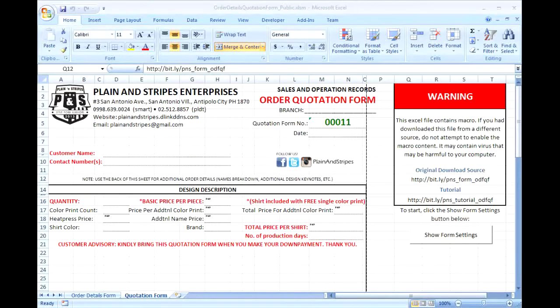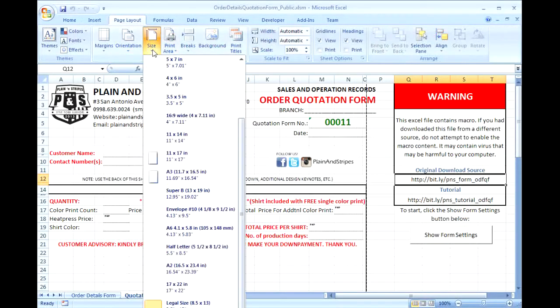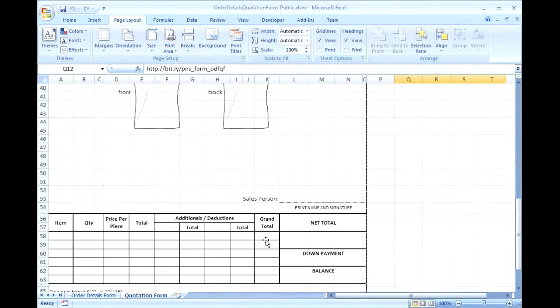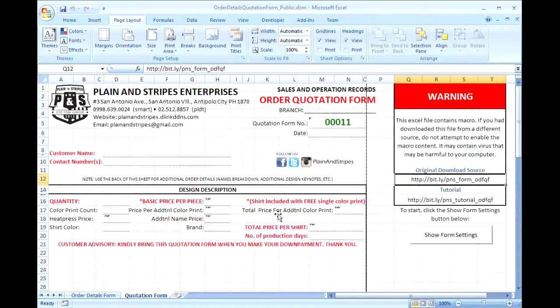Another tip when you are printing: before you print this quotation form, you have to verify if the page layout is properly set. Here you can specify that the size of the paper is legal size, because this quotation form should be printed on 8.5 by 13 legal size.